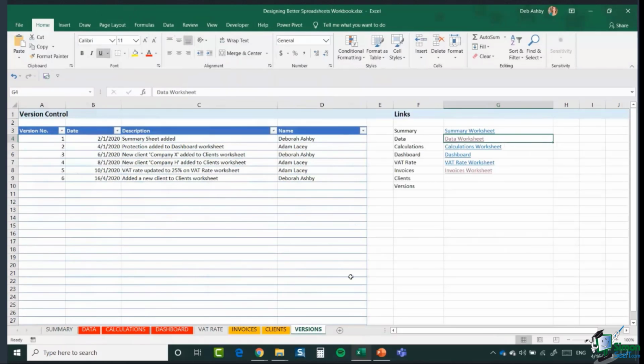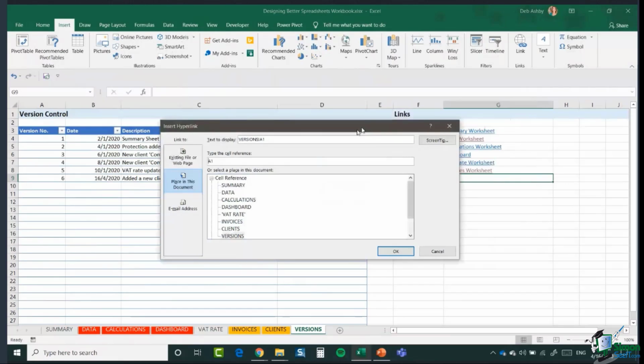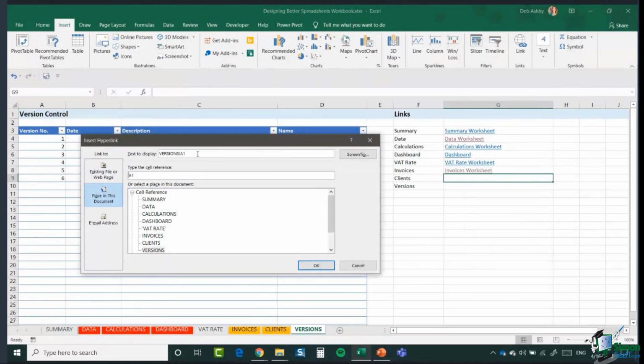Now, I'll just show you very briefly how you can create links to different worksheets so you can bounce around and navigate efficiently. It's very simple. For example, if I want to create a link to clients, I'm going to go up to the Insert ribbon. I'm going to go to Link. And you'll see here it says Text to Display. So I'm going to say Clients Worksheet. You can say which cell you want it to jump to. Now, I don't need it to jump to any particular cell, just the worksheet. So I'm going to leave it on A1.